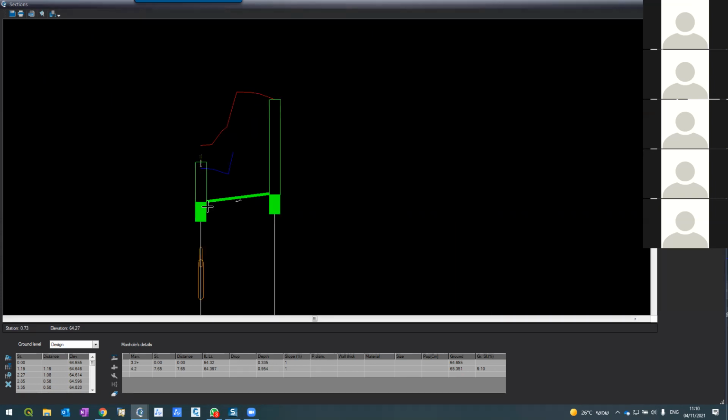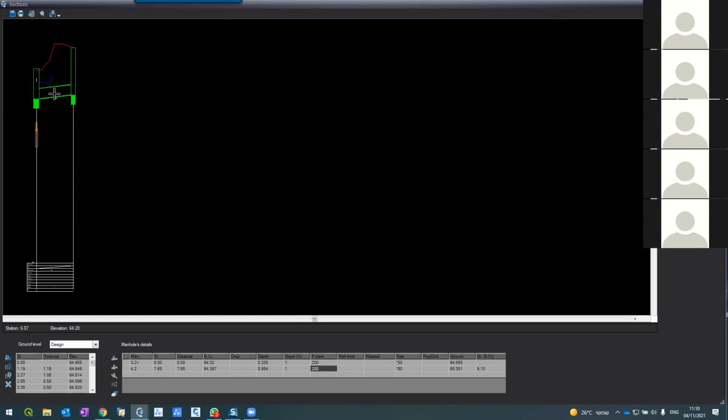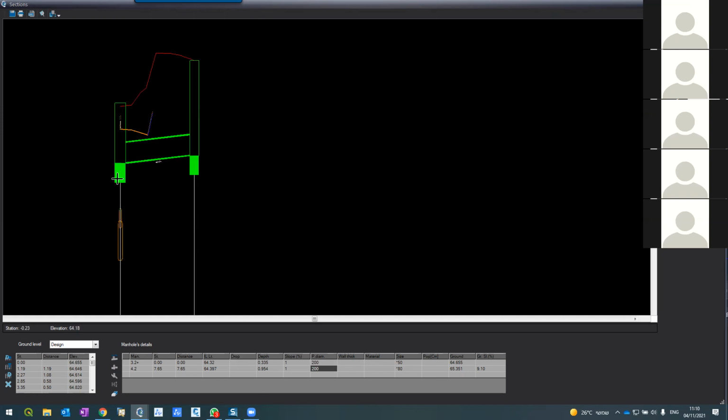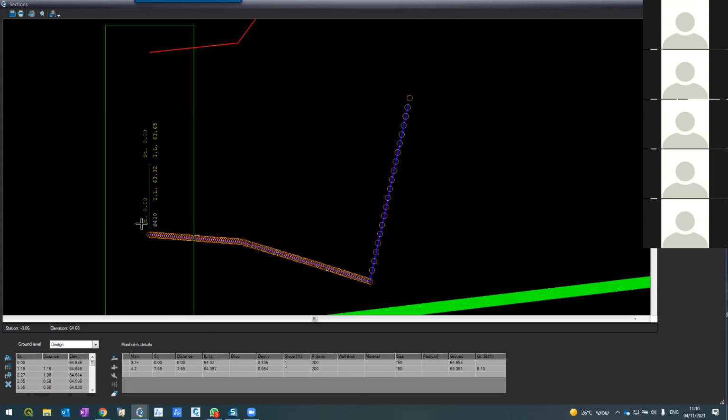So this is what the software did. It connects to here, and the diameter, let's say it's 200. Normal size calculated like this. Okay. Now, it's my mistake because we're starting with the invert level of this pipe. It's 63.32. Right?